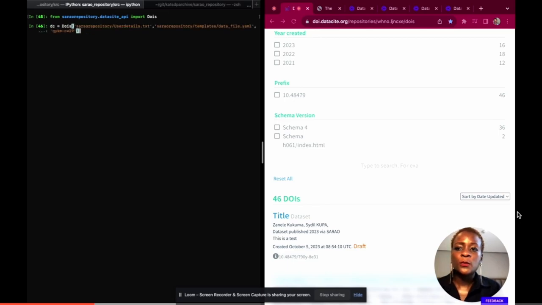First things first, what we need to do is to instantiate the DOIs class. And I do that by giving it the data file, the YAML file, which is the metadata, with a list of authors, title, abstract, and everything, and the user details, which contains the username as well as the password. And then from there, we can use the different methods of this class.